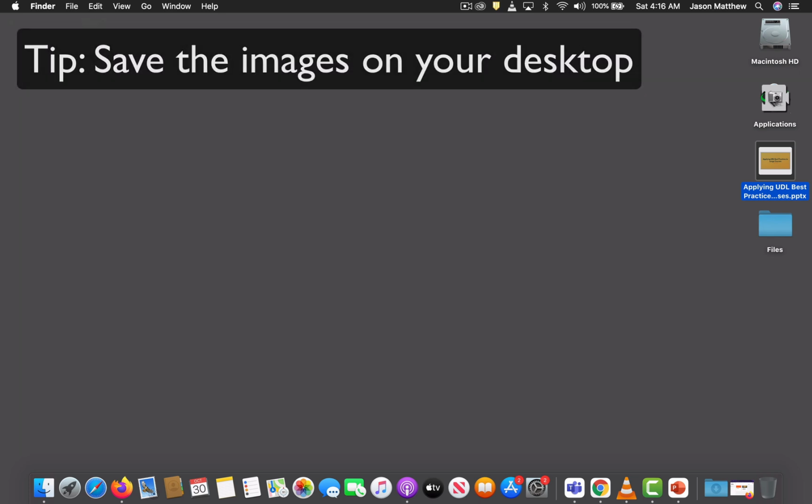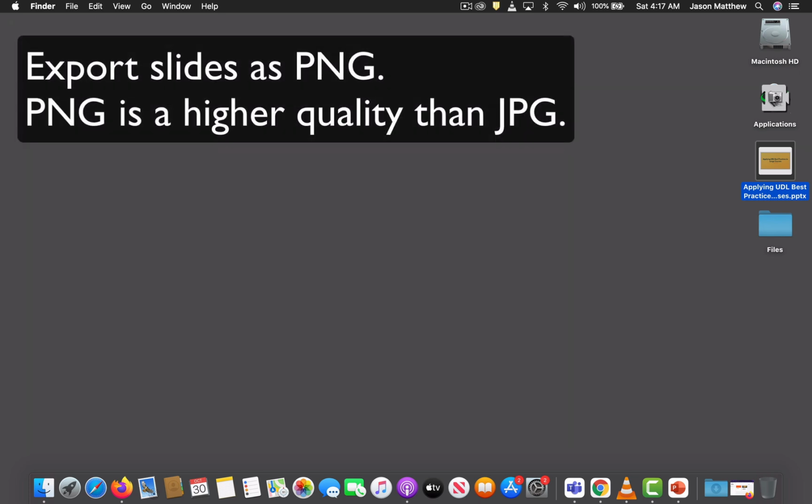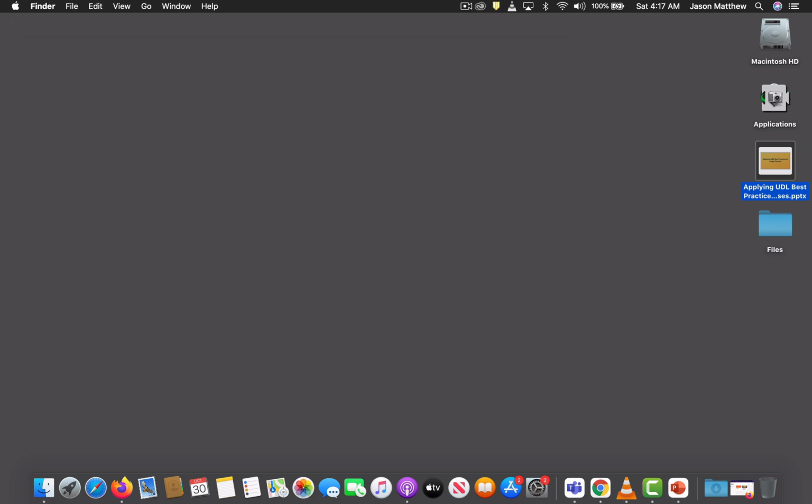When exporting your slides as images, you will have two file types to choose from. You can save your images as JPEG or PNG. I recommend you choose PNG. PNG files will be slightly larger in file size than its equivalent JPEG version, but you get a higher quality image saving in PNG.